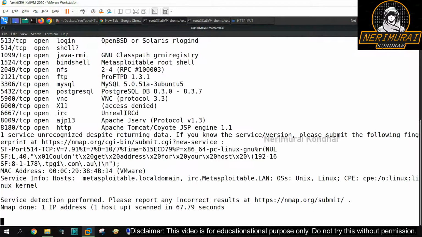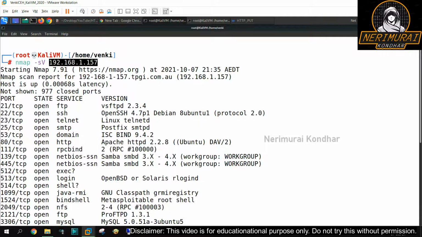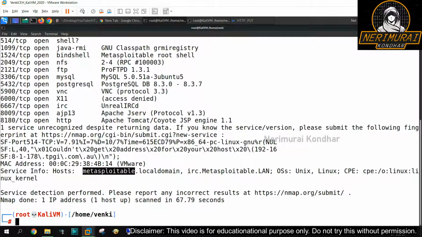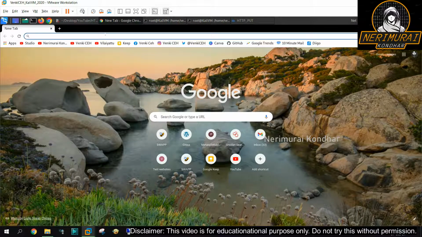So our target machine is Metasploitable, and its IP address is 192.168.1.157. Our attacker machine is Kali Linux, and its IP address is 192.168.1.178. Okay, let's begin the show.